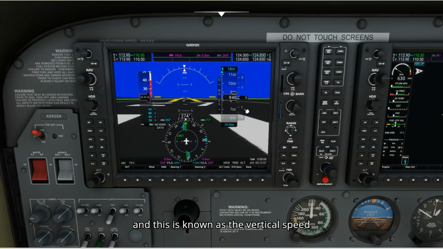and this is known as the vertical speed indicator. This basically means it will be showing you the rate of climb and rate of descent per minute. Here you can see the V speeds are already provided on the screen. The rotation speed is 55, best angle of climb is 62, glide speed is 68, and best rate of climb is 74.